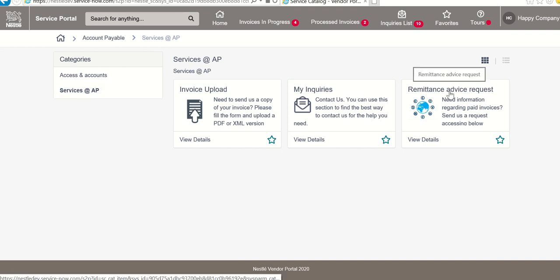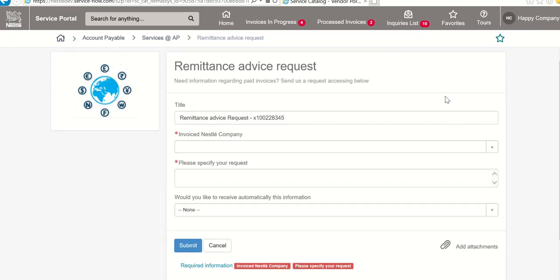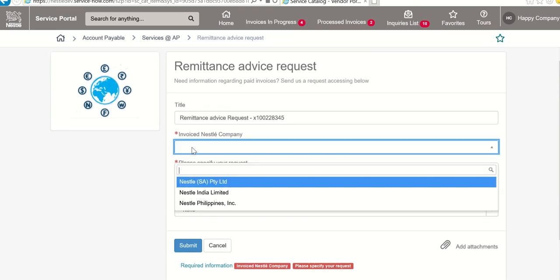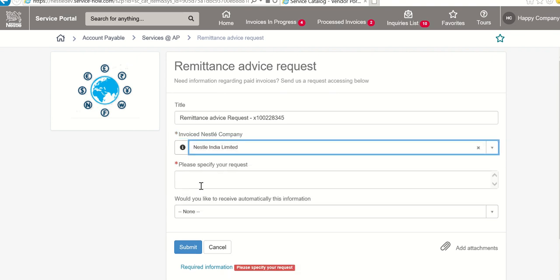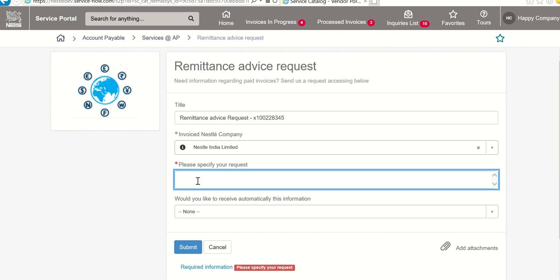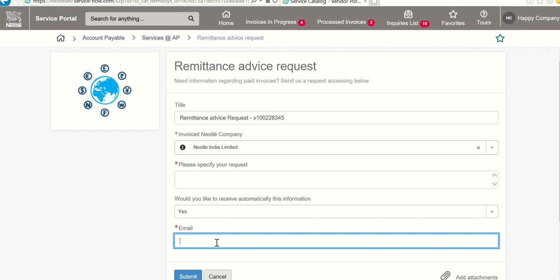The third tab is my remittance advice request. So in this remittance advice request, you have to write down invoice to which Nestle company code: Nestle India, R&D, Purina, Nestle SA, Nestle Philippines, for which you want a payment remittance advice. You have to specify the dates for which you are looking for payment advice, for 24th of May to 2020. And apart from this, you have to select, would you like to receive this information automatically? So if you click on yes, it will ask you for the email ID on which going forward you want to receive these payment advices.